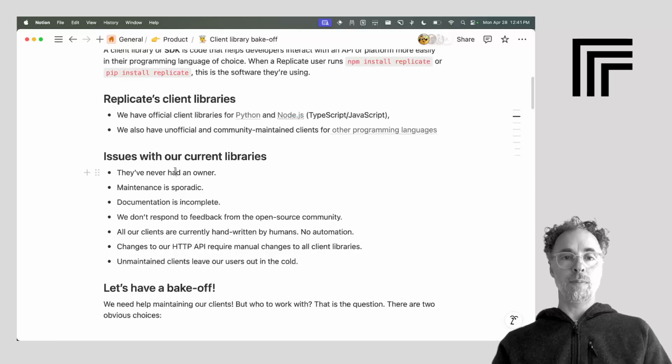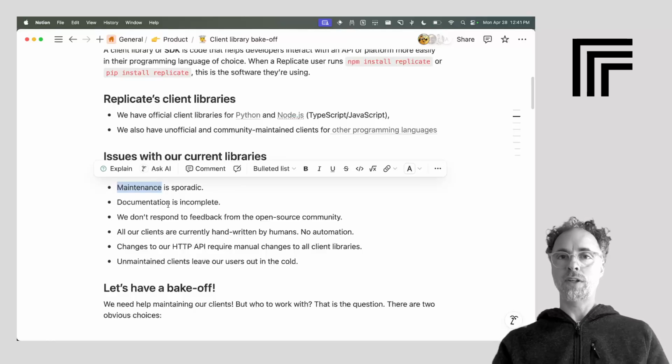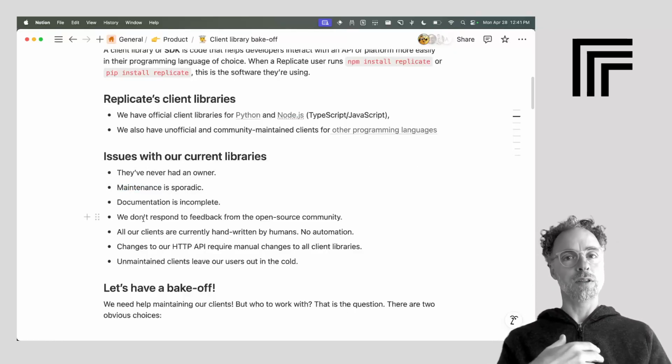So the main one is they've never really had an owner. So different people have come and gone at Replicate and been involved in the maintainership of these projects, but they've never just had a dedicated person or a dedicated team who is working on them full time to keep them up to date, well documented, well tested, etc. So as a result, the maintenance has been very sporadic, the documentation for them is incomplete, and we don't actively engage with the open source community to improve them.